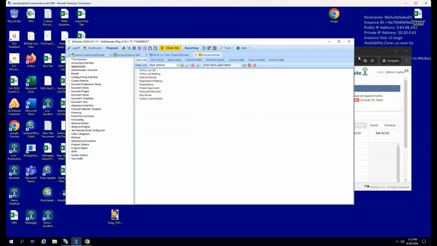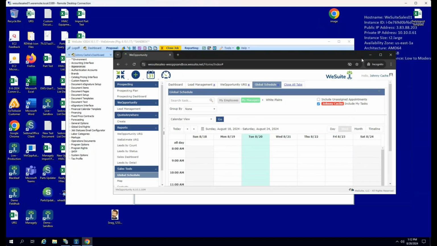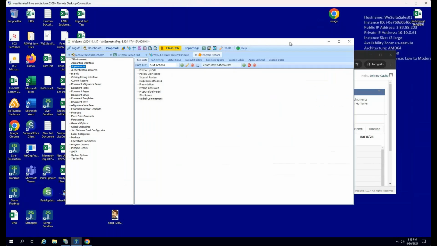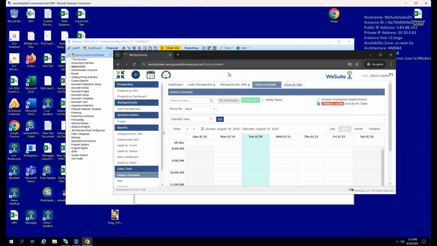Okay, guys. Any other questions? Okay, awesome. So as the questions come in, I have the tab open. I can always monitor that. But for right now, that's really forecasting within WeEstimate. There are some things within WeOpportunity as well.